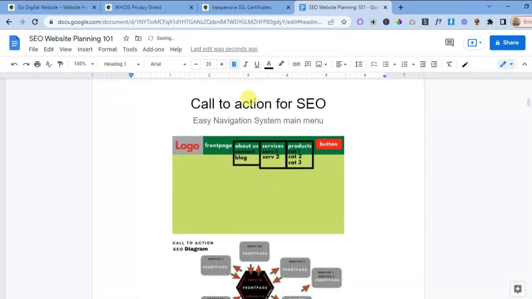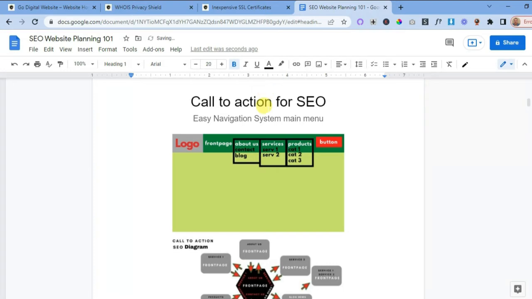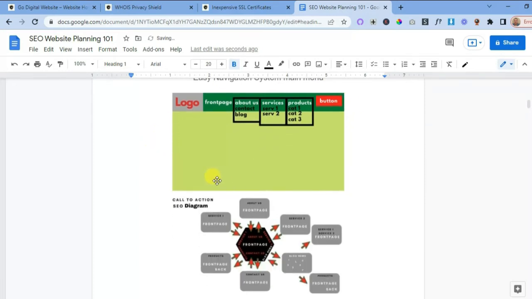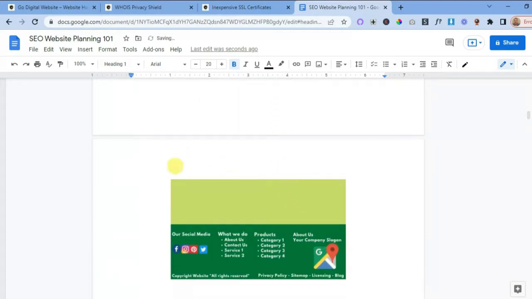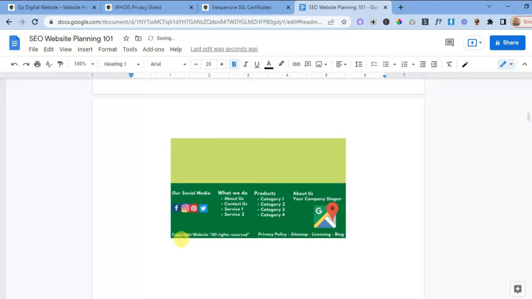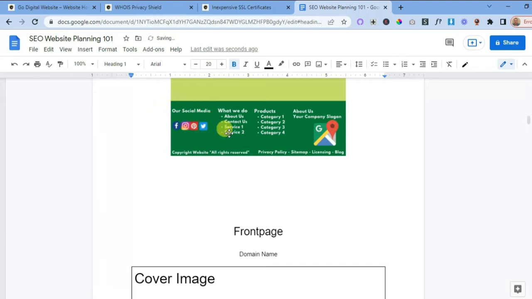The main menu is going to be a call to action, the SEO diagram. So we're going to have the main menu up here. Then we're going to have the main pages, the SEO diagram. And as well, we're going to have the footer menu. And as well, we're going to have the bottom section, the copyrights and all rights reserved, the privacy policy, the legal pages, the privacy policy, sitemap, licensing, and the blog. The contact us form as well is considered a legal page, and the social media and all this here.